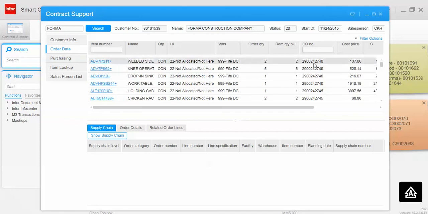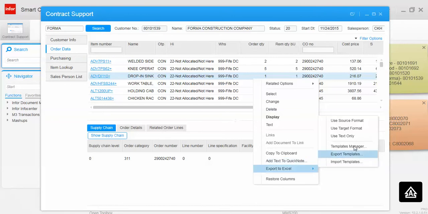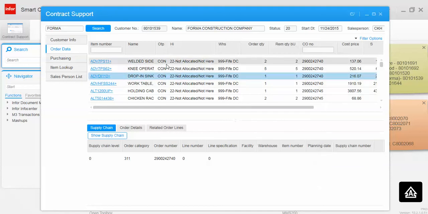From here on, I can go ahead and right click. I could export all of this to Excel. You can use a format. You can export the text, and we'll get into that later on. So right now, let's look at a supply chain. Supply chain shows you the purchase order.